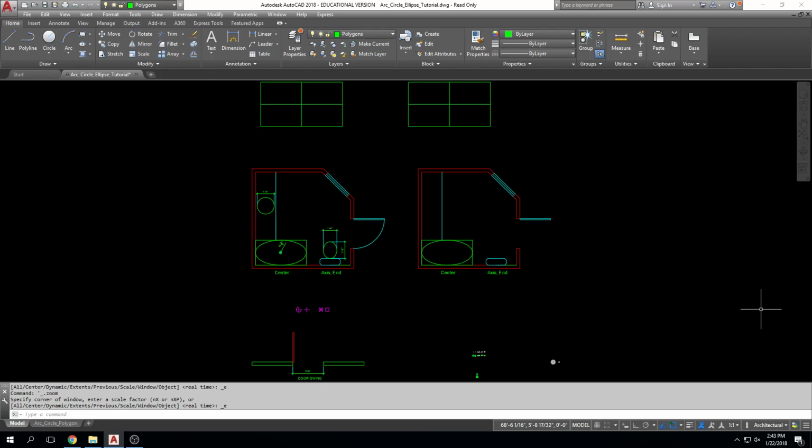This is different than Revit, so those of you that are learning Revit, right? The foot is the default unit in Revit, right? So if you type in 10 in Revit and hit enter, it creates a 10-foot length, okay?